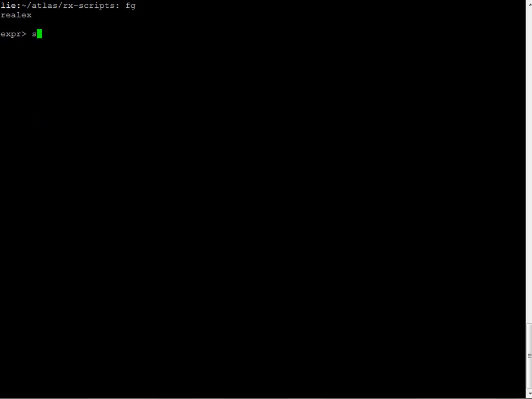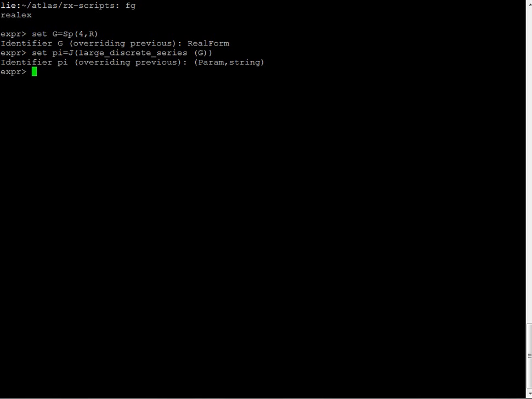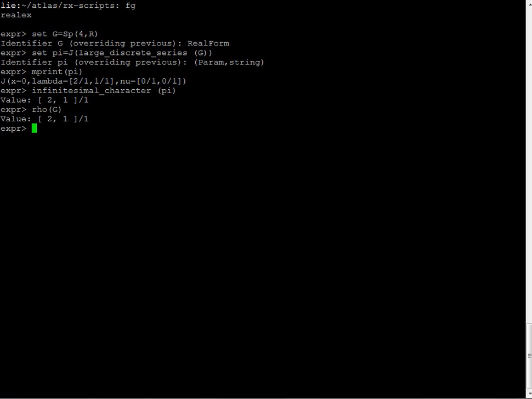Okay, so let's conclude by looking at a bigger example where we have two different roots. Let's take G to be SP4, and let's look at the large discrete series of SP4. So here's this parameter, here's this representation pi. Its infinitesimal character is 2, 1. And of course, it's worth checking that that's rho. Okay, so good. Now, we have two roots, 0 and 1. 0 is short and 1 is long.